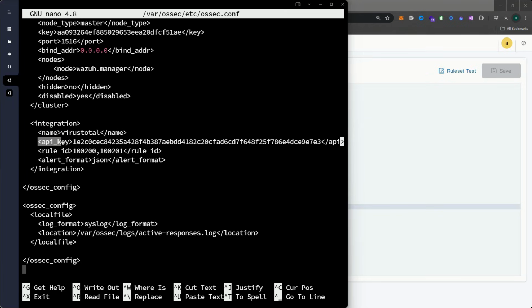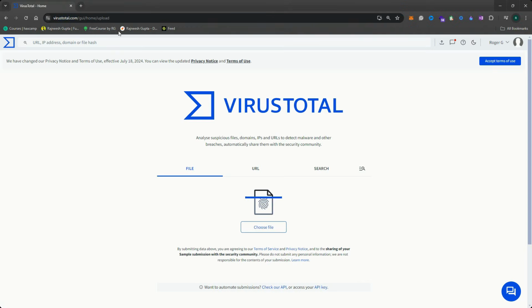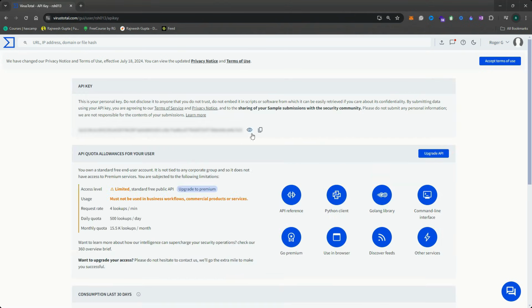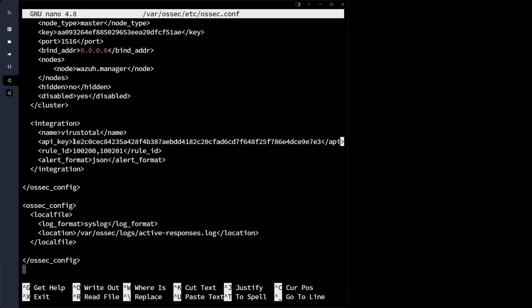You can see we have an API. This is the name of the integration, VirusTotal. This is the API key. You can get the API key by visiting their official website. Go to virustotal.com, then go to your account and click on API key. This is your API key. You can click on copy key to clipboard, and this API key you can enter here under the API key tag. And then you also have a rule ID.